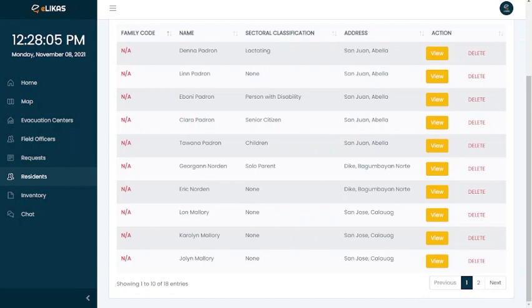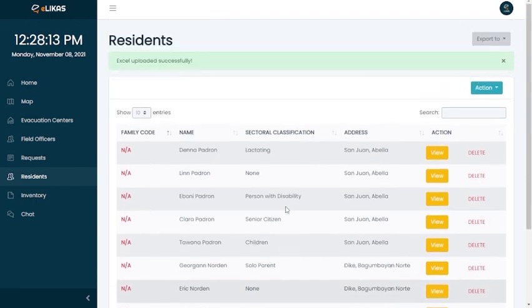The next step is to group the residents by family. To group residents, follow these steps. Again, make sure that you are on the residents page, and if not, click the Residents tab on the side navigation. Then, click the Action button, and then click the Group Resident option.